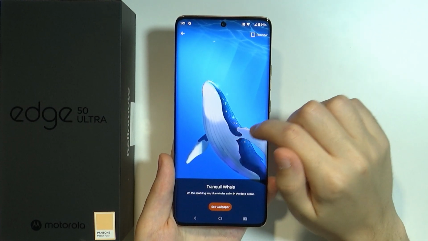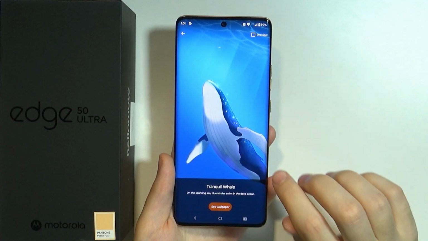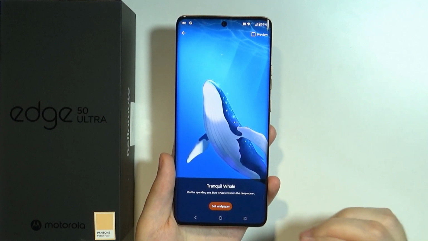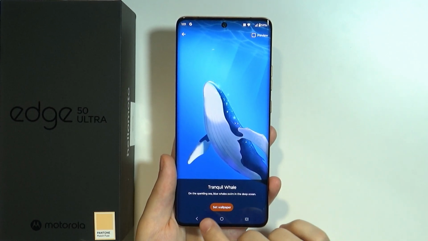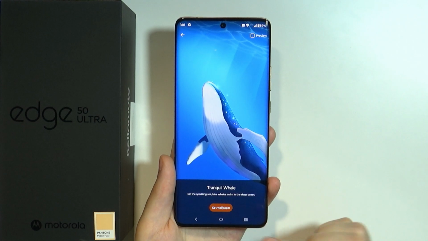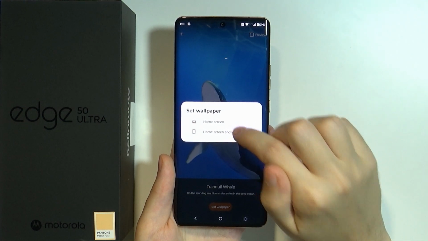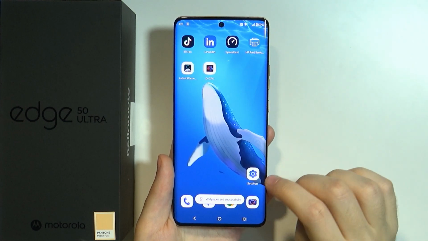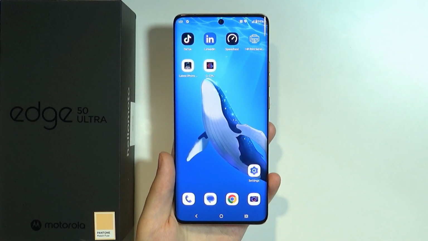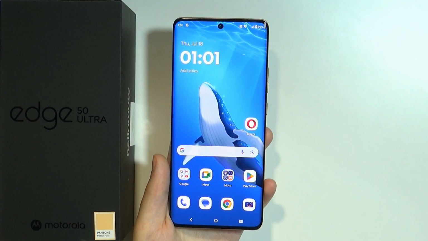Now you may have noticed that some parts are moving, so some wallpapers are more alive than others, and I'm gonna set this one as an example, and I'm gonna choose home screen and lock screen. There we go. And now, as you can see, we have a live wallpaper, and that's pretty much it.